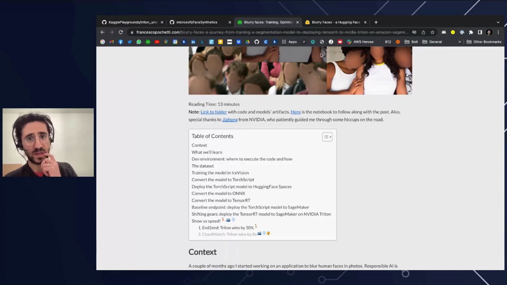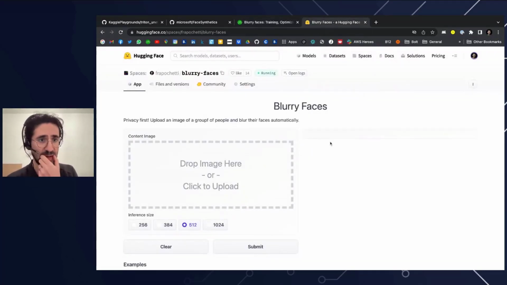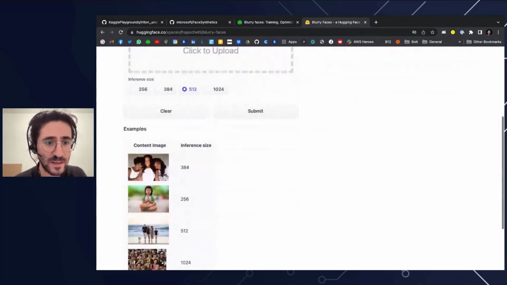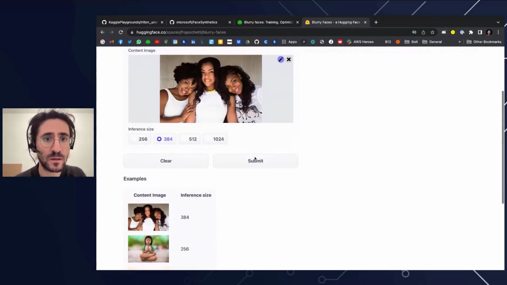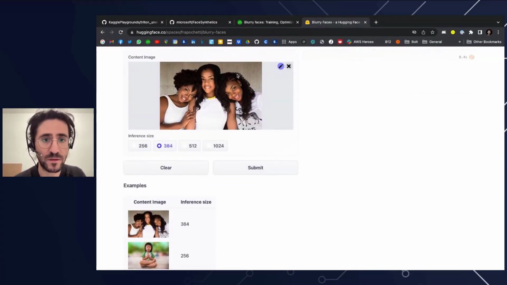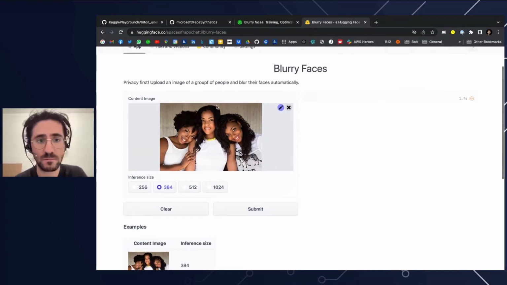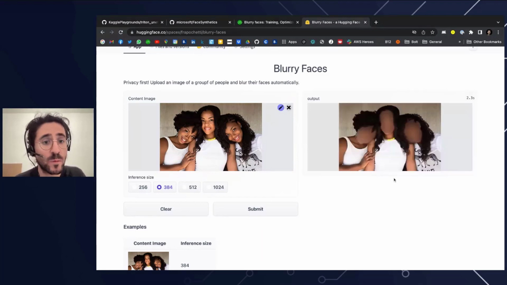Alrighty, so what is it that we are doing? To show you that, I'm heading to this Hugging Face space, which I created. And the idea is that we're going to feed the model an image with human faces, right? So a crowd, in this case, these three ladies. And the model is going to figure out where the faces are, it's going to segment them, and then it's going to blur them out. And the result is, in a second, it's going to show up. The result is going to be this. So that's what we want to achieve.